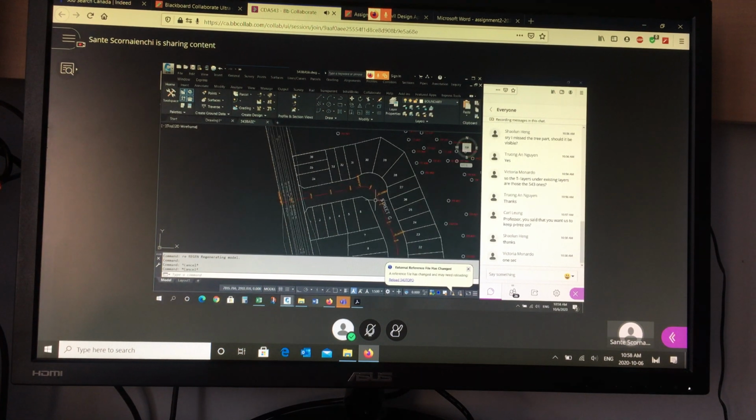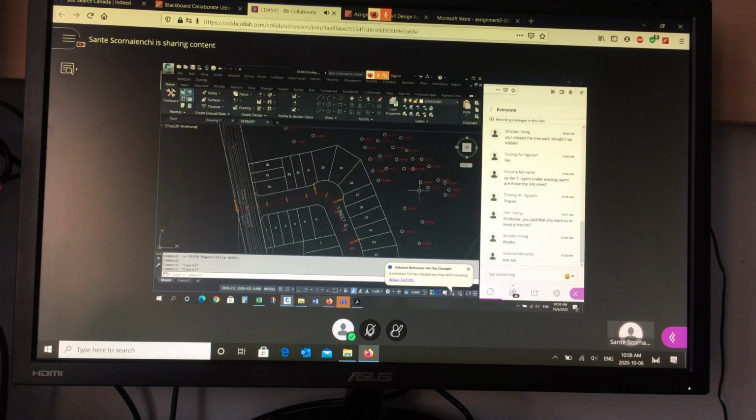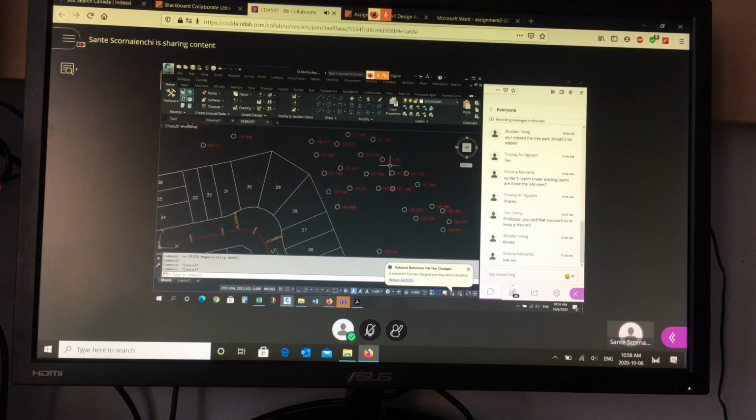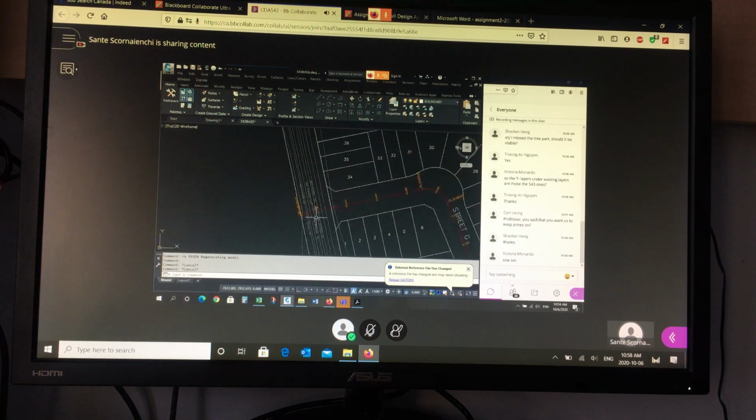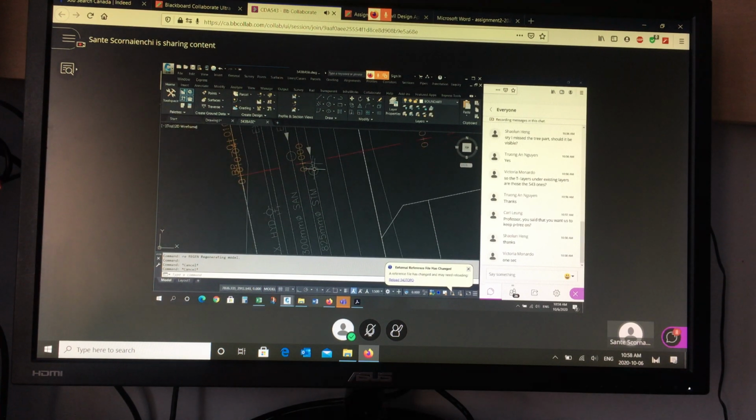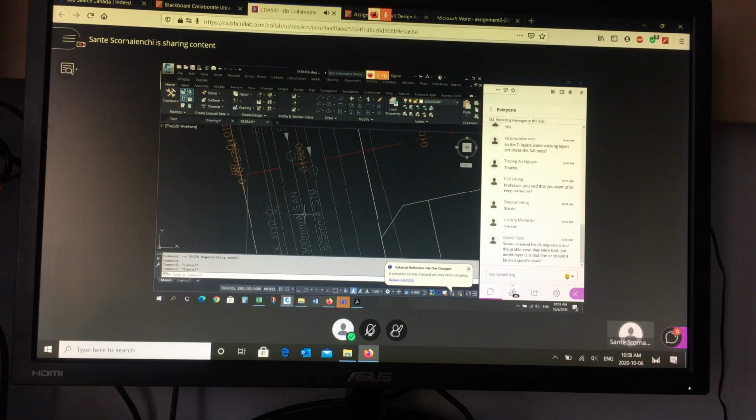Okay, let me answer the other questions. The trees is the only P layer that should be on, because that's the only way you're going to see the trees. But when it comes to maintenance holes and hydrants, that's all part of the DXF file that you got, so we don't need to see the points.